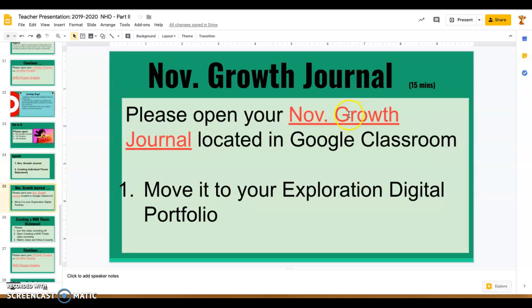Okay, so hopefully you have your growth journal out. The first thing I want you to do is to move it to your Exploration digital portfolio. I don't know if you remember, but we use the folder at the top up here, and we go back and we put it in our Exploration digital portfolio under growth journals. So turn this off and then come back and we'll move on.